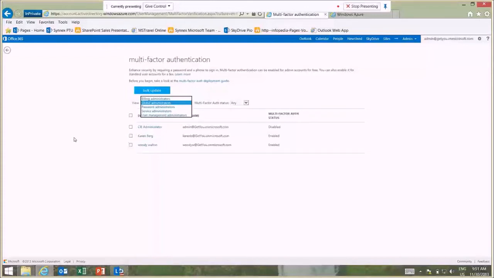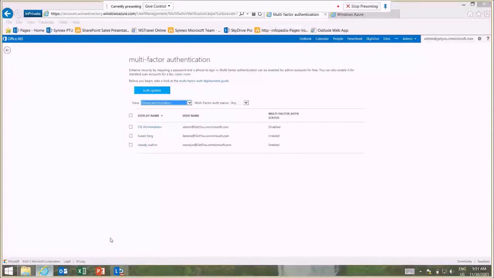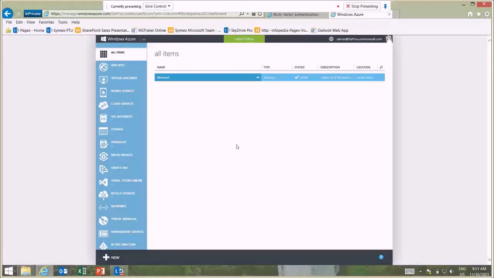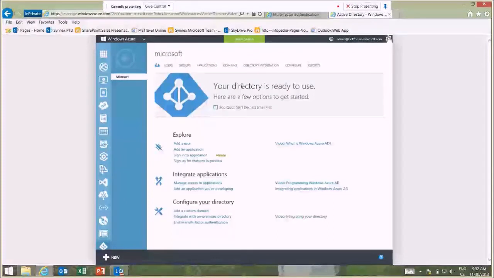So if we open up my Windows Azure portal, and this is a trial, and you can get a trial very easily. Just go to windowsazure.com and sign up for a free trial. And if you leverage your login for Office 365, then you'll be tied to that and you can get access to that instance of Windows Azure Active Directory. So the directory service that we use behind Office 365 is Windows Azure Active Directory, and you can see my directory here. And when you first click on the directory, you get this page that allows you to do some quick start operations, and you'll notice that enabling multi-factor authentication is one of those options.